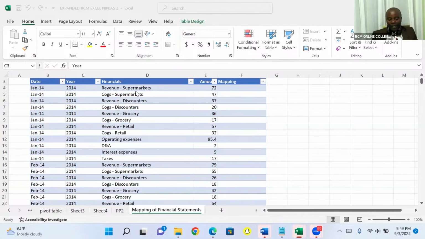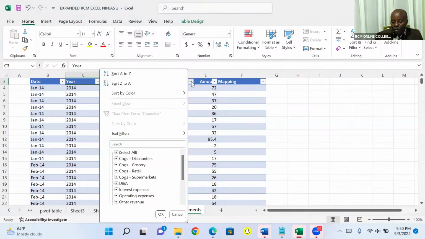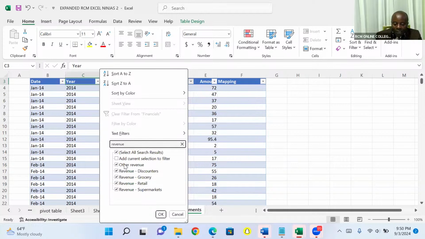So we start with the first item here, which is revenue. Now I have to ensure that all my financials here read revenue. So I'll come to this filter, to this search, and I write revenue. Any revenue, be it other revenue, revenue from discounters, revenue from grocery, all revenues, ladies and gentlemen, I'm going to have all of them highlighted.